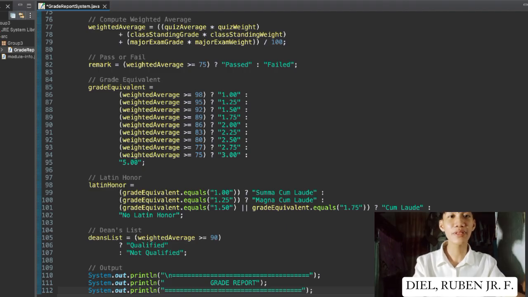Next, the program determines the student's grade equivalent. Just like the previous statement, this also uses a nested ternary operator. The program compares the weighted average with each grading range using the greater than or equal to relational operator. Once a condition becomes true, the corresponding grade equivalent is assigned to the variable grade equivalent. For example, if the weighted average is 95, the assigned grade equivalent will be 1.25. If none of the conditions are satisfied, the default value becomes 5.0.